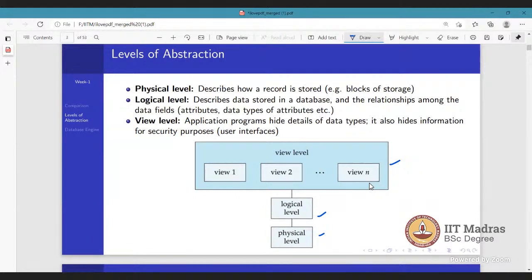So what it basically does is, this is the level where the data is physically present, where the entire database or the data is stored basically. Then we have the logical level. In the logical level, what happens is it describes how data is stored and the relationship among the data fields. Say, for example, it includes tasks such as creating a table, dropping or deleting it.